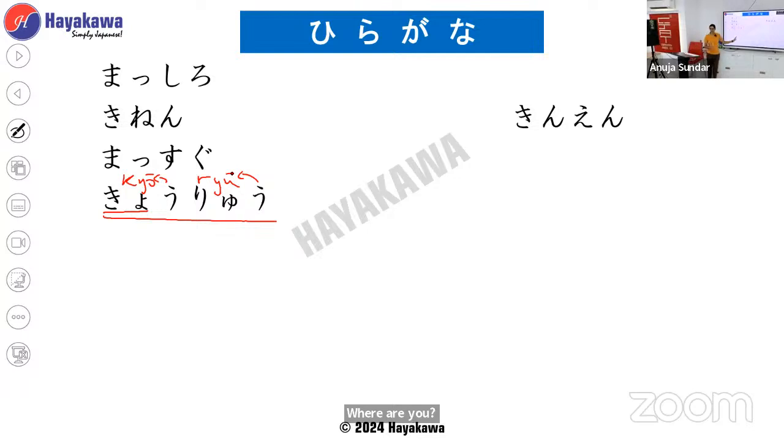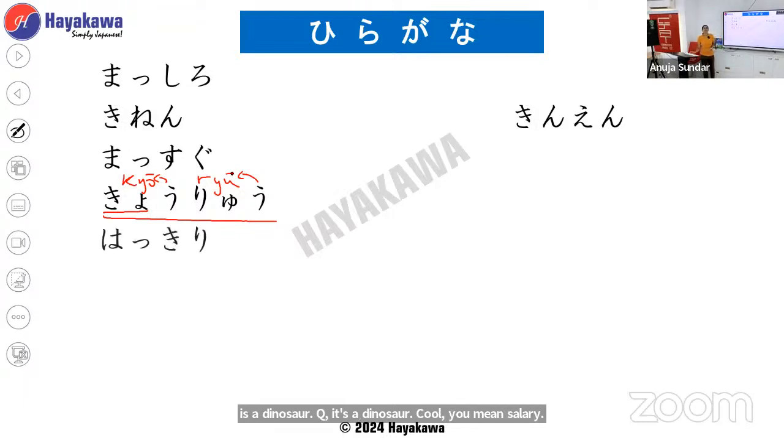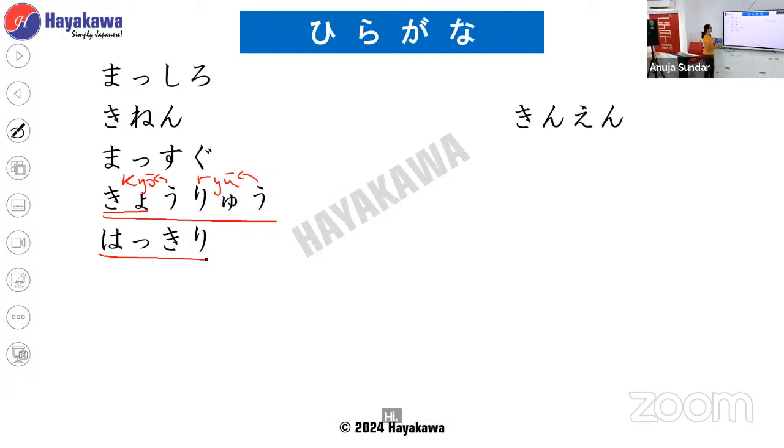Kyoryu is a dinosaur. Kyuryo means salary. So you don't want to mix those two words up. Hai. Dozo. Very good. That was very fast.